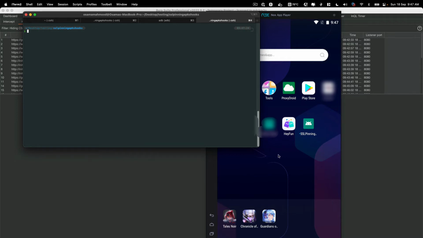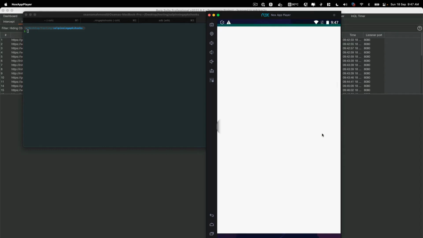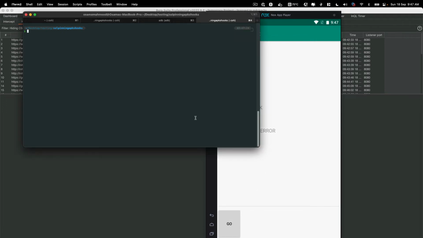I will be sharing the link for the APK and the Frida hooks that we will be writing in order to bypass SSL pinning on an obfuscated version, so you can also try this on your own systems. So let's open our app and try to bypass this using objection.